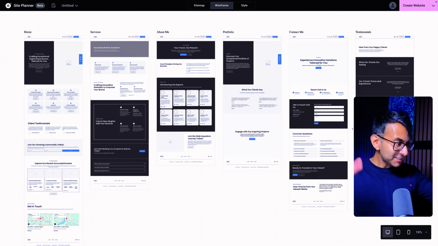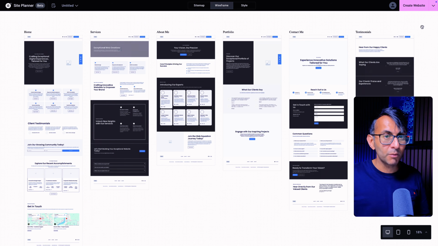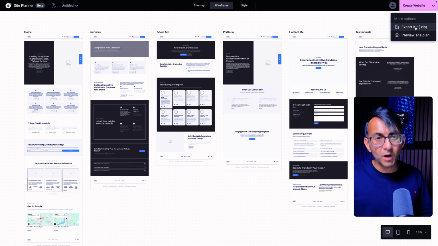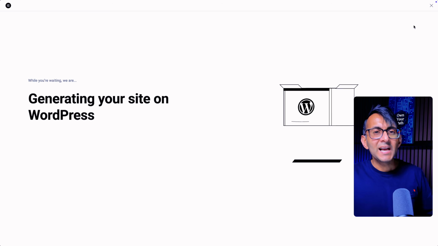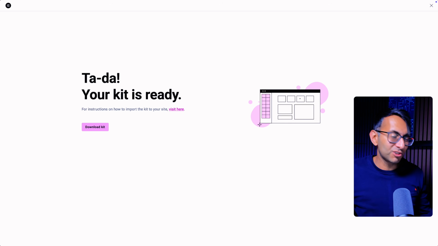Okay, so let's say we're happy with our wireframe. Now I'm going to go over and click create website. And like I said, you're going to get a prompt if you aren't using Elementor hosting. But if you click the arrow, I'm going to hit export kit. And then it starts to generate our site. Ta-da! The kit is ready. That took just under 5 minutes. Let's go and download it.